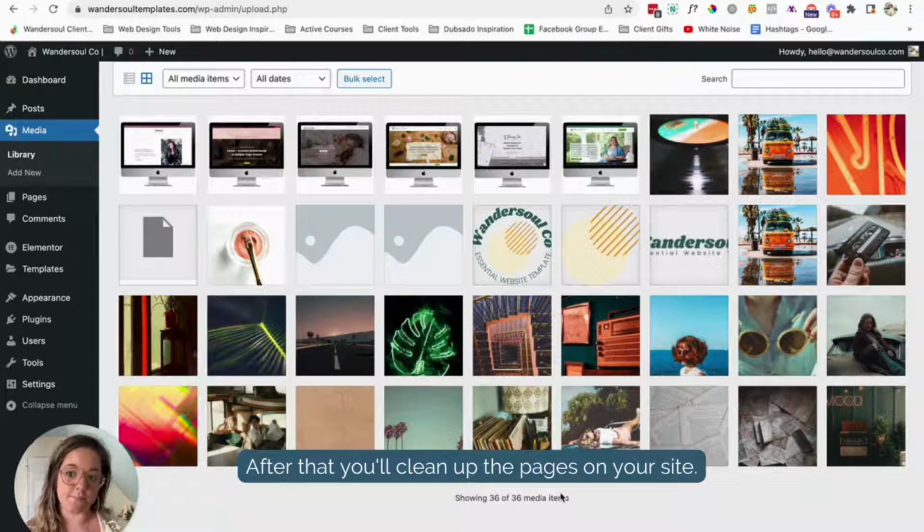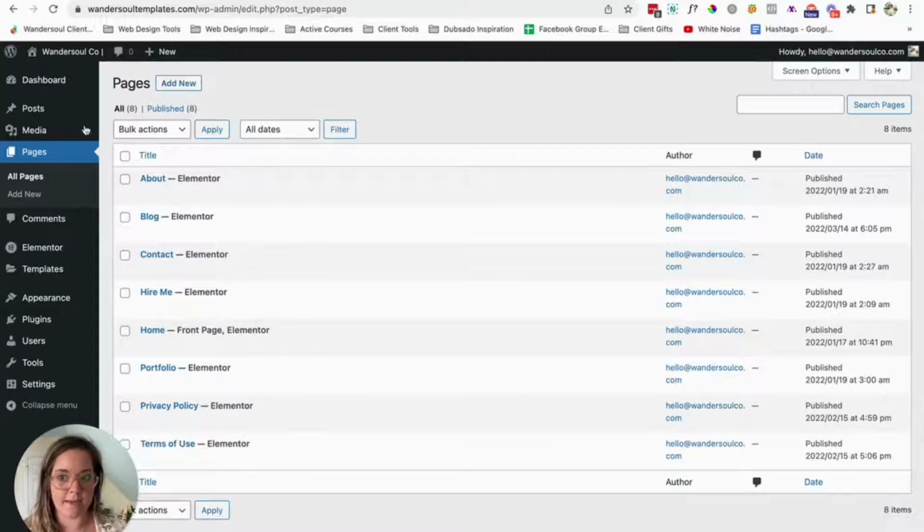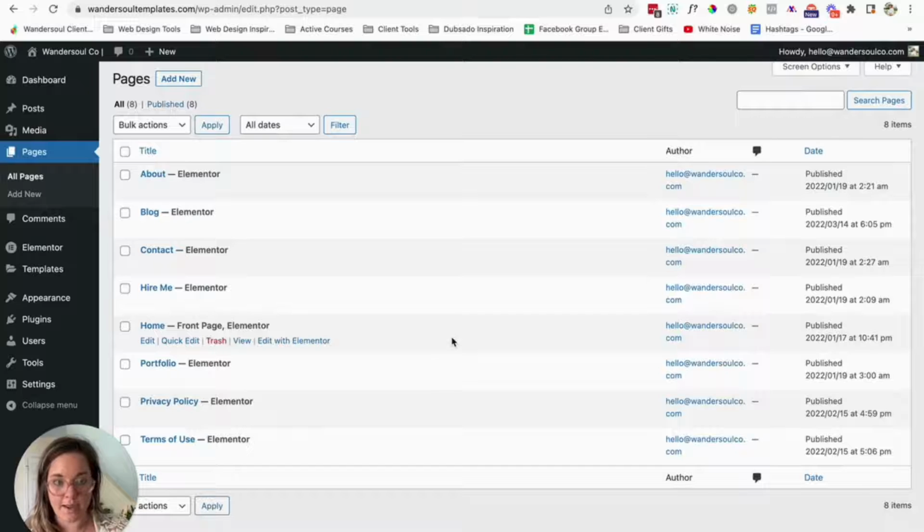So once you've cleaned up your media, the next thing that we want to take a look at are your pages. Your pages are going to show up in a similar manner to your posts. This is going to list out every page that you have on your website. Again, especially if you have done your website yourself, a lot of times we save drafts of pages that we think we might need later, or we stop using a page and never actually get rid of it. So this is a really good time to scroll through your pages.